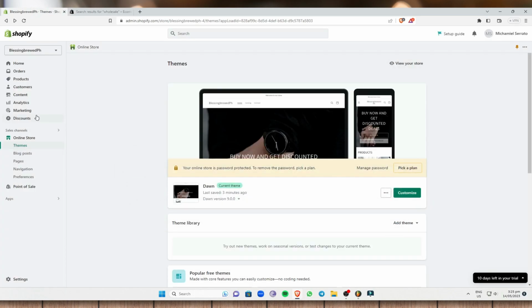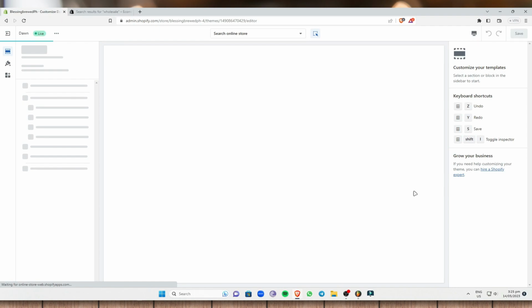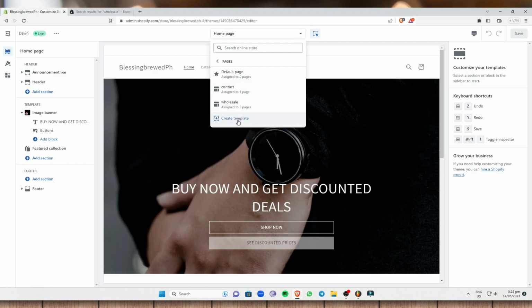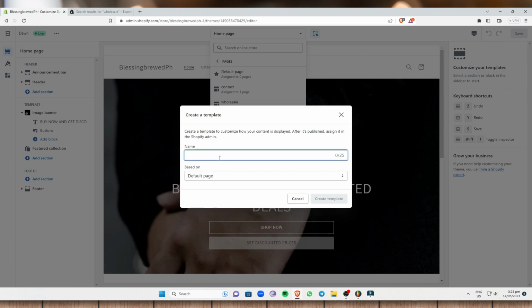So once I'm in my Shopify website, all you have to do is go to online store, and it will open you to this page right here, and click on customize. So once you have done that, go to this first page right here, or the first section at the top, and go to pages, and just simply click create template and name your template wholesale application. So this is where your potential customers who want to apply for wholesale will be going.